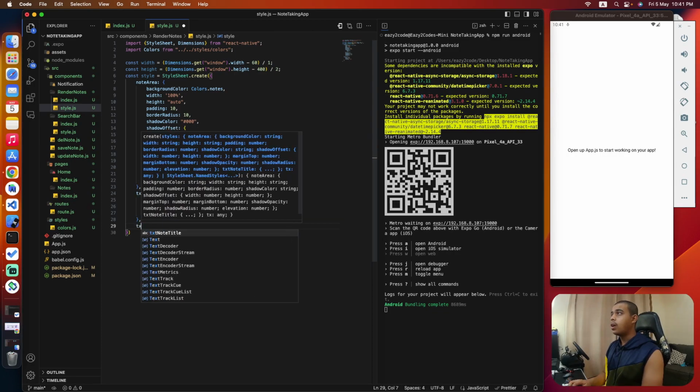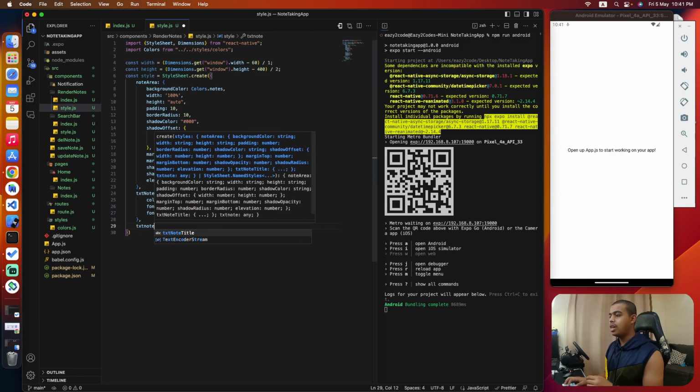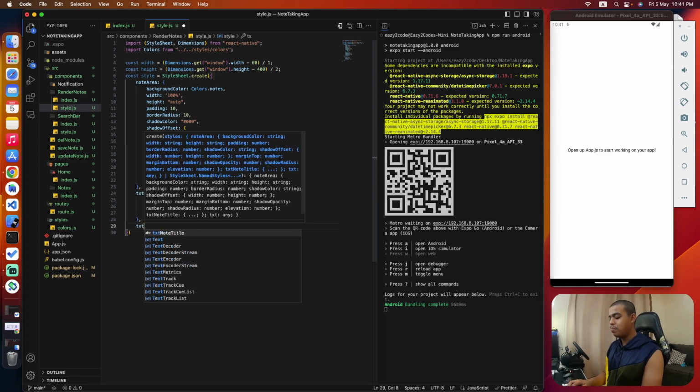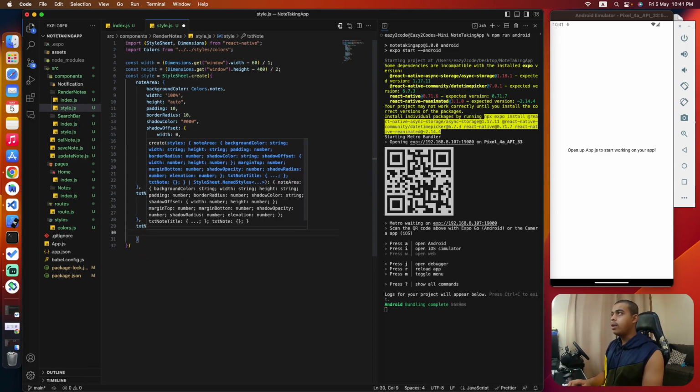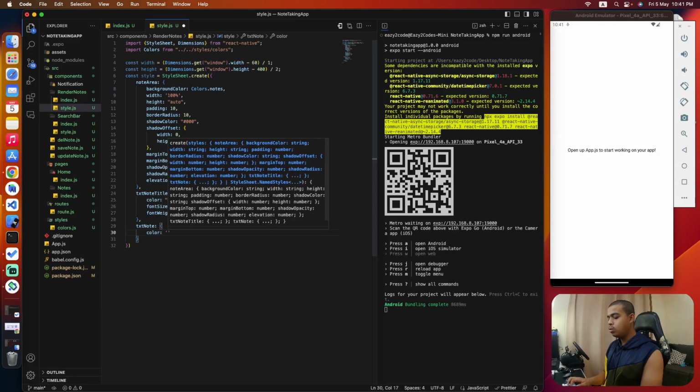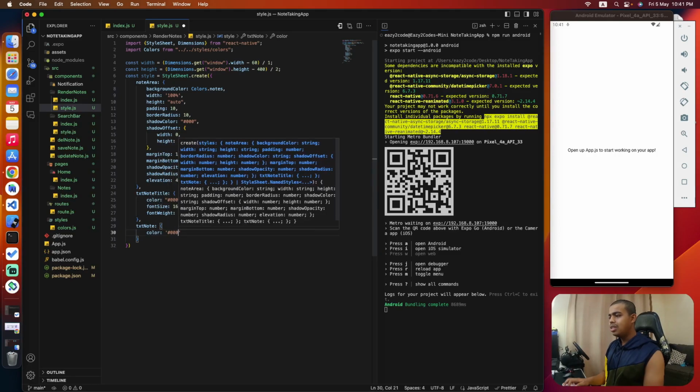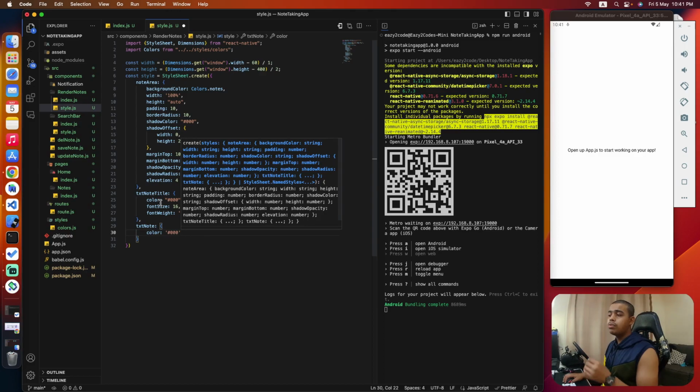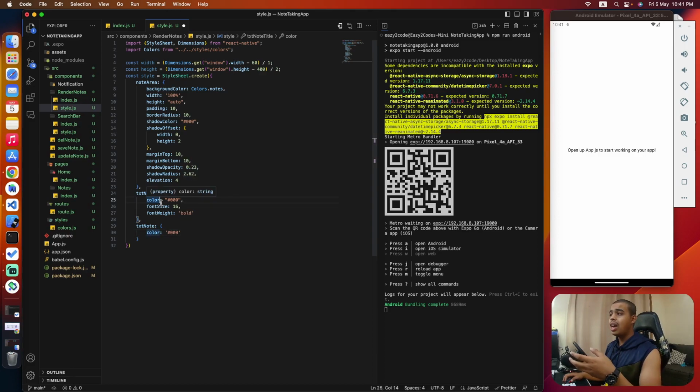Perfect. Now let's style our text note. I mean to say it is going to be our description. Okay, we're gonna just change the color to 0. Simple. Now I'll explain you why I'm defining the color manually in our style.js file.